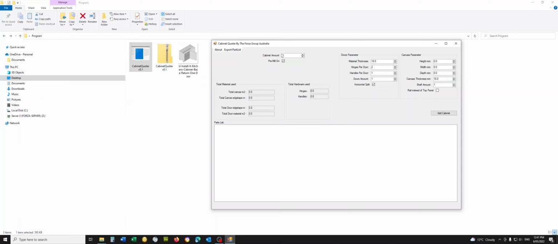So here we got cabinet amount, 1 at the moment, so we'll just do 1. We want the pre-milling on because the edge bander has pre-milling or not. So from here, after that we got door parameters. Material thickness is 18 mil, completely changeable to whatever you want. You can scroll or you can just punch in the numbers, no dramas. Hinges per door, handles per door, door amount.